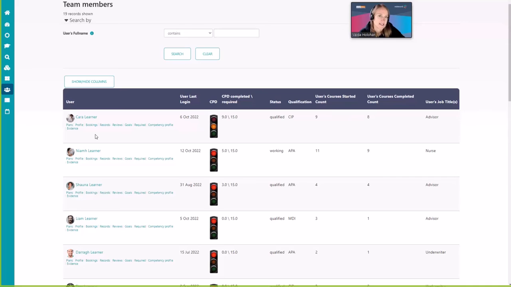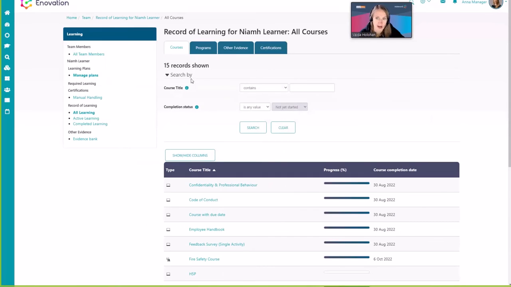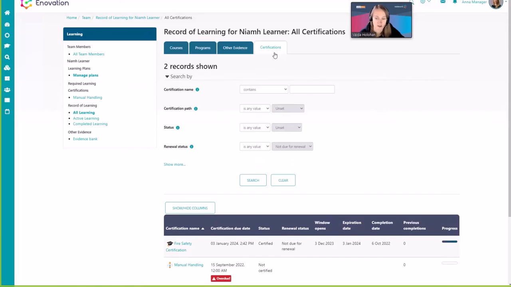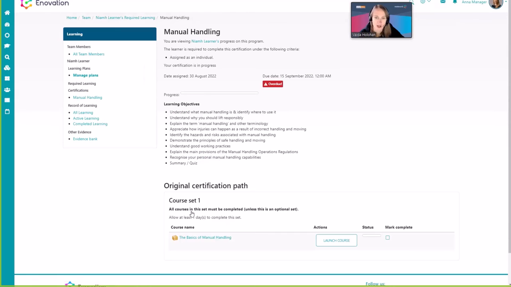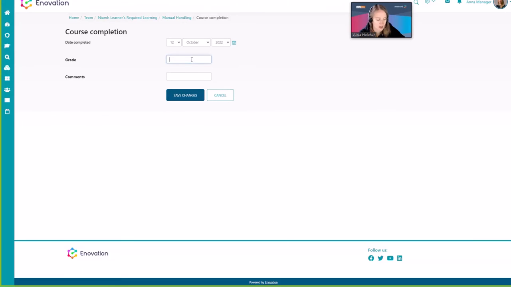If there is certain training that you know your direct report has completed, but it wasn't yet marked as completed on the system, the manager can also do that. So going into the direct report's record of learning, and for example certifications, if I know that Neve has completed manual handling, I can click into the manual handling and mark it off as completed. I can include the grade, the comment, and the date of completion.